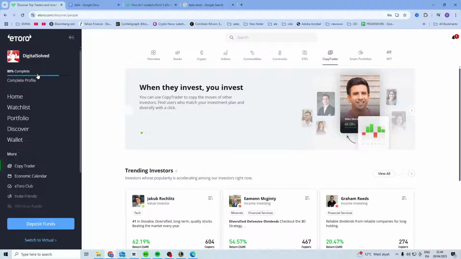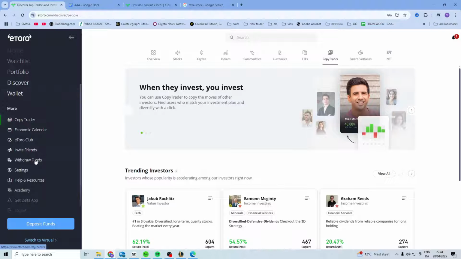After you've done that, what you want to do is you simply want to scroll down, find withdraw funds and click on this. Once you're in there, you want to type in how much you want to take out. And once you've done that, just press confirm.